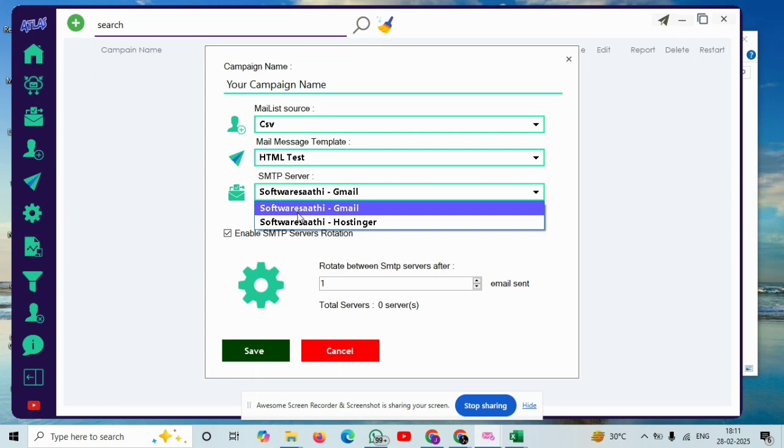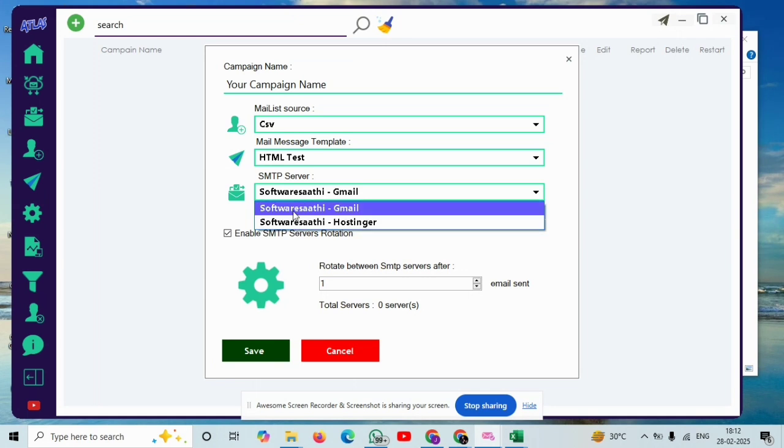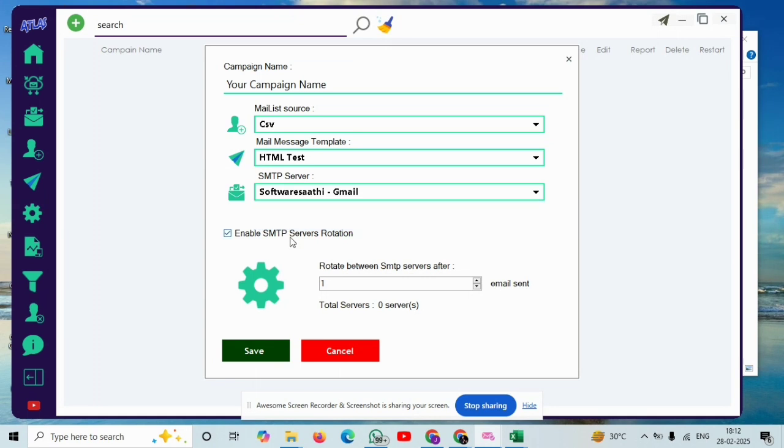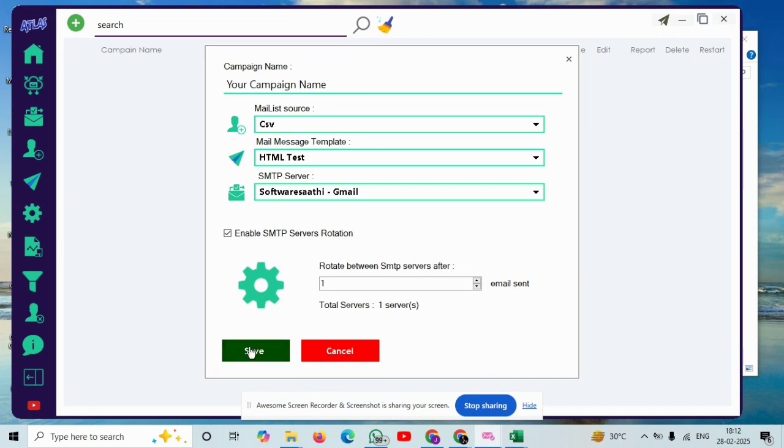If you have 5, the drop down list will show you 5 emails. If you have 10, the drop down will show you 10 emails. So I have 2, that is why it is showing 2 emails. So first of all, I'll be selecting one of my sending emails. I'll be selecting Gmail here. Then I'll come to settings and the Hostinger one. Other than the one which I already selected over there, all my emails will be reflected here. And if I want that every mail should go from a different email, then I can select all my emails from here and add them to the selected servers. Okay. Now I'll just close this box and save it.